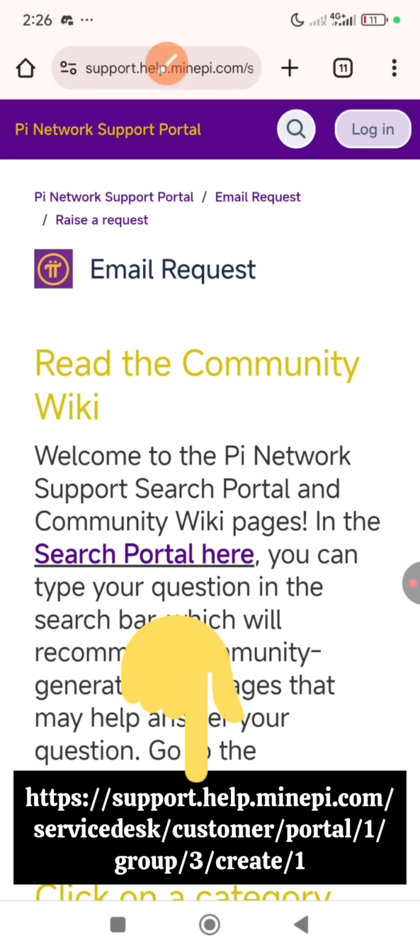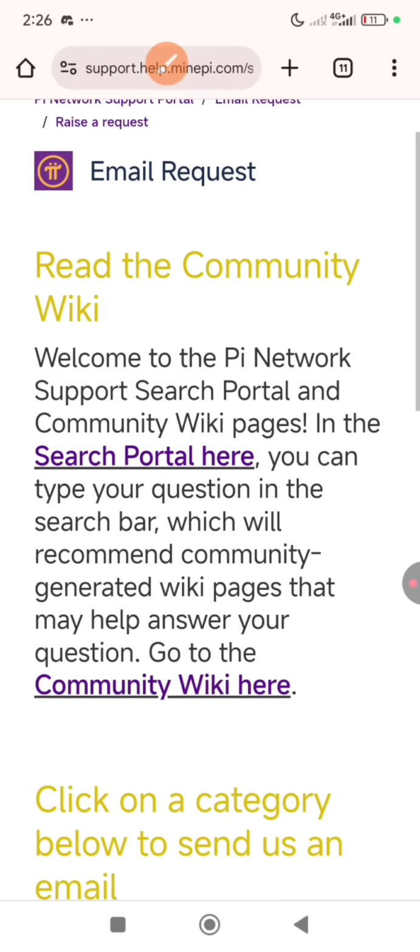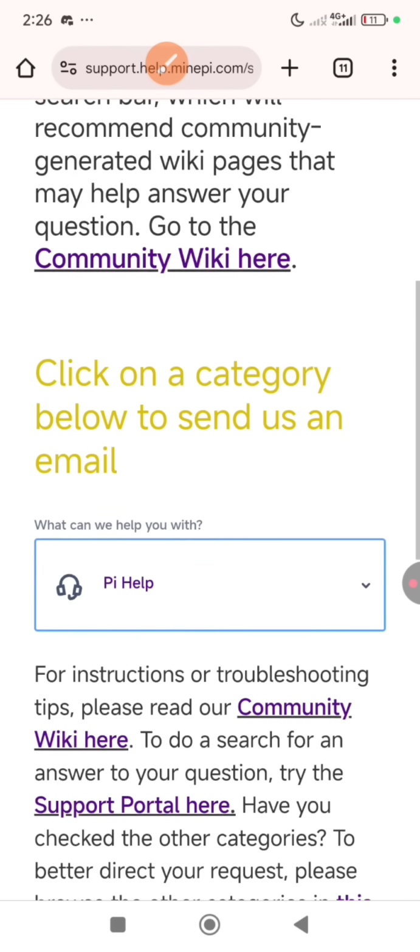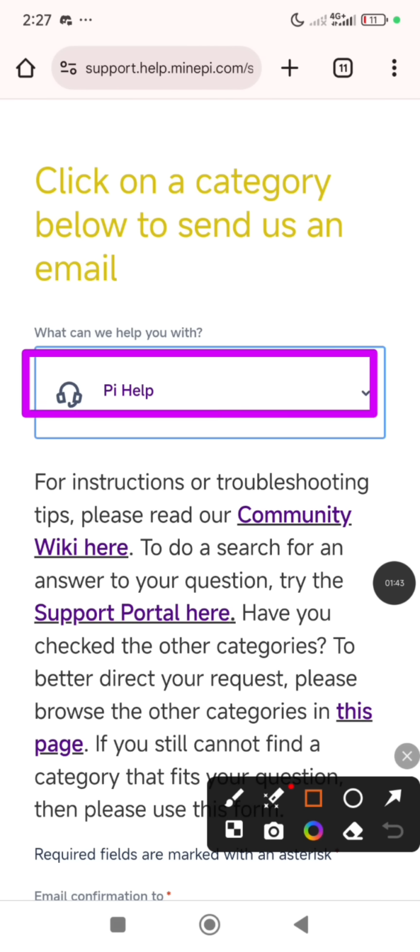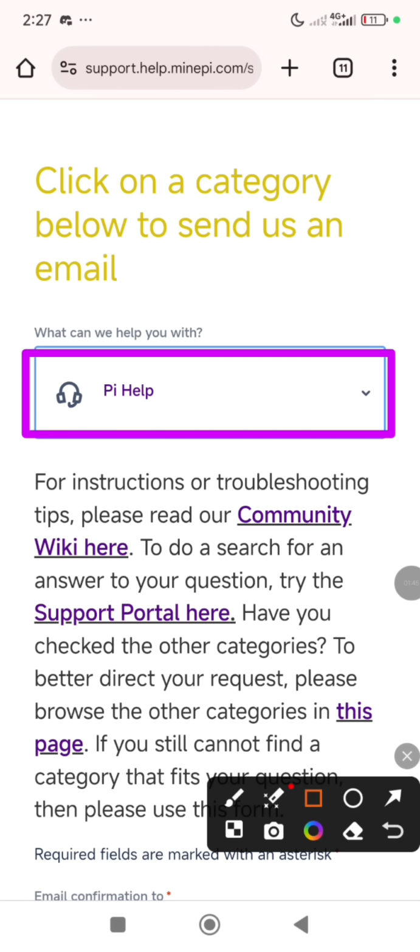Now you click on this link or you type it on the search bar. Once you search it, this is what is going to appear. Now you make sure that here you have help, that is Pi help.